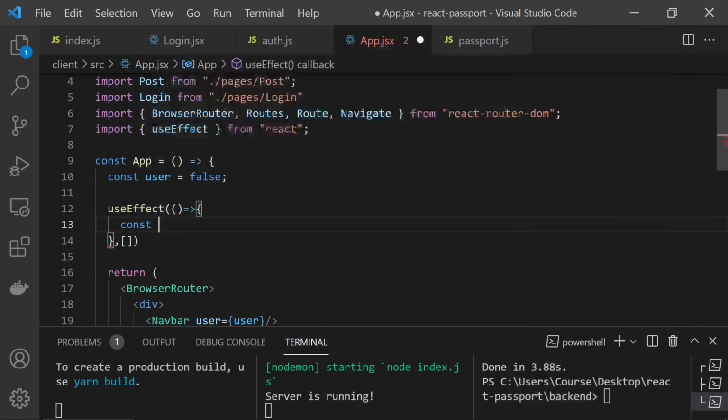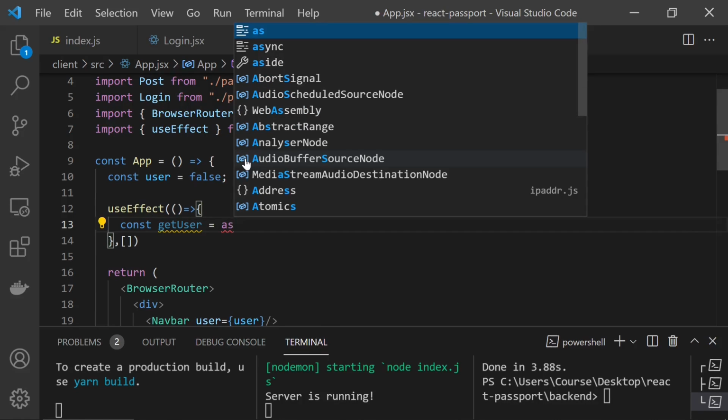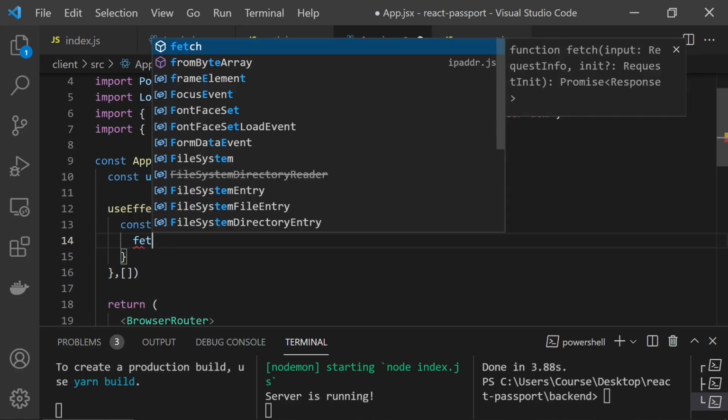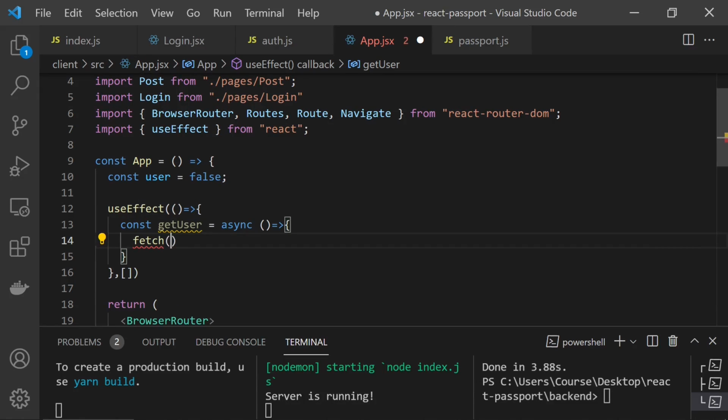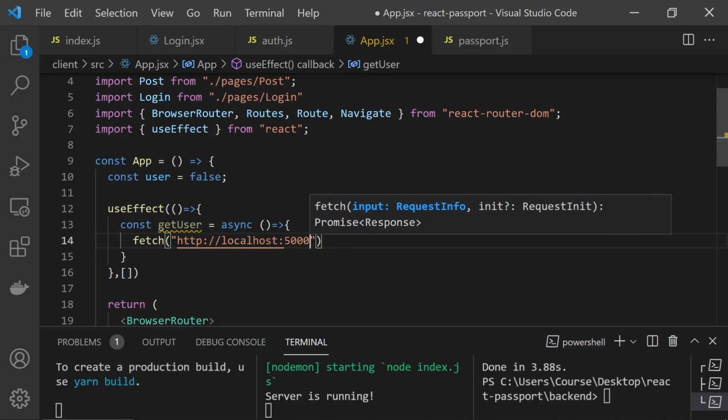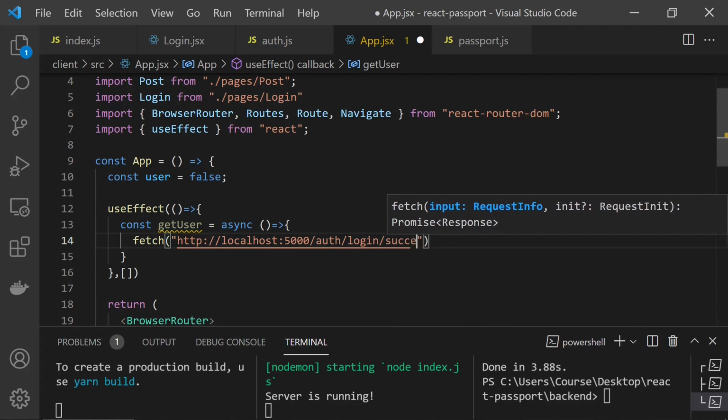So I will say const get user. It's gonna be a async function. And we are gonna make request. Of course, you can use Axios or any other library, but I'm just gonna use directly JavaScript fetch. And let's make this request HTTP localhost 5000 auth and login success.